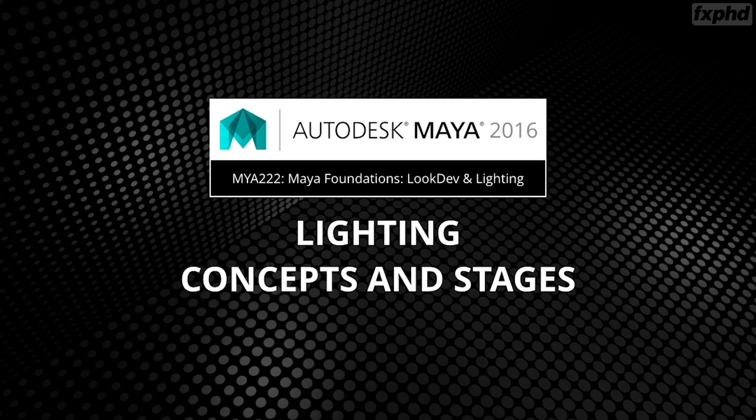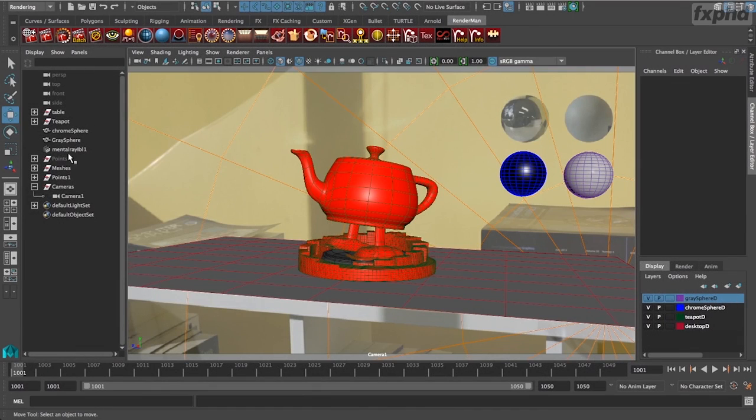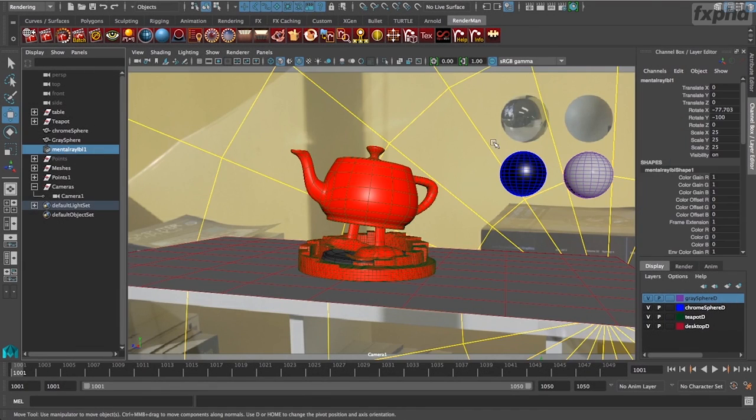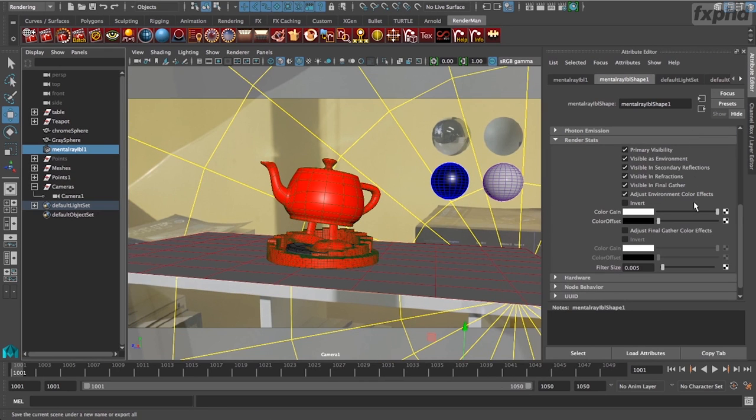So let's begin where we left off last week, which is with our file I've got loaded here, week 03_01. So the first thing we want to do is take our high dynamic range image and we want to turn off everything apart from the environment, and this is under the render stats. So no primary visibility, no secondary reflections, refractions or final gathering.